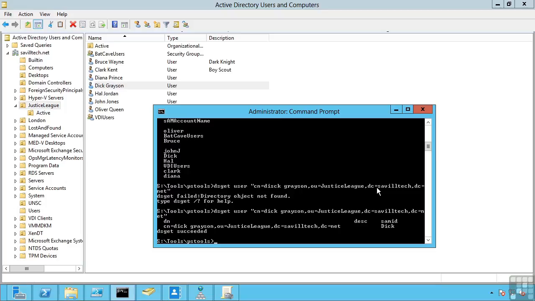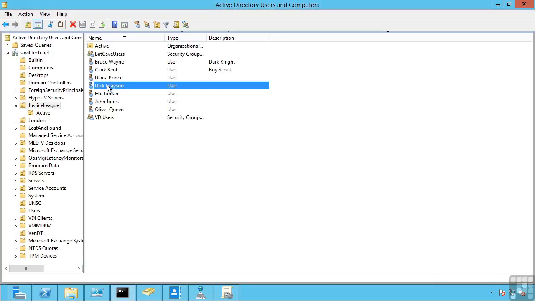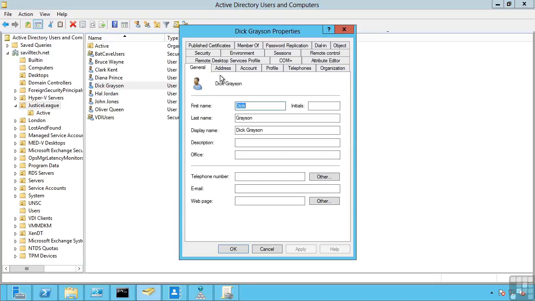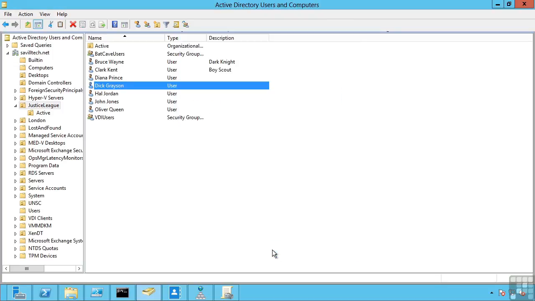I can modify that object with dsmod. Maybe, for example, instead of just grabbing it, I'm going to say dsmod the user, and maybe I'll set the department to Justice League. So now if I go and look at that user, we can see the department is now Justice League. And I can create users, I can delete them, for example with DSRM, so lots of capabilities.